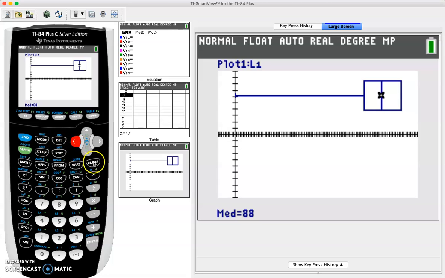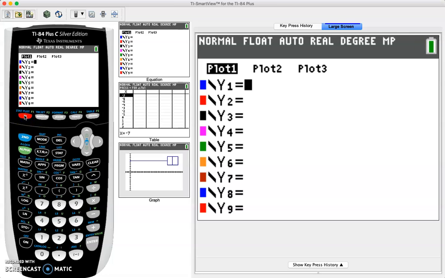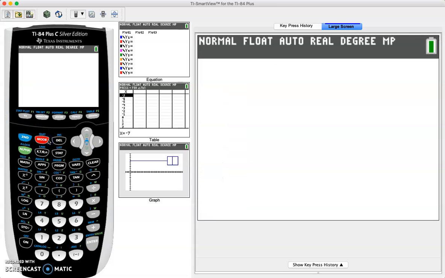Okay, so again, I want to clear this. So I'm going to go second mode to get out of that screen. I'm going to go y equals. I'm going to take my cursor up, hit enter, hit my cursor down, and now second mode, and now my graph is off. Things are much easier.